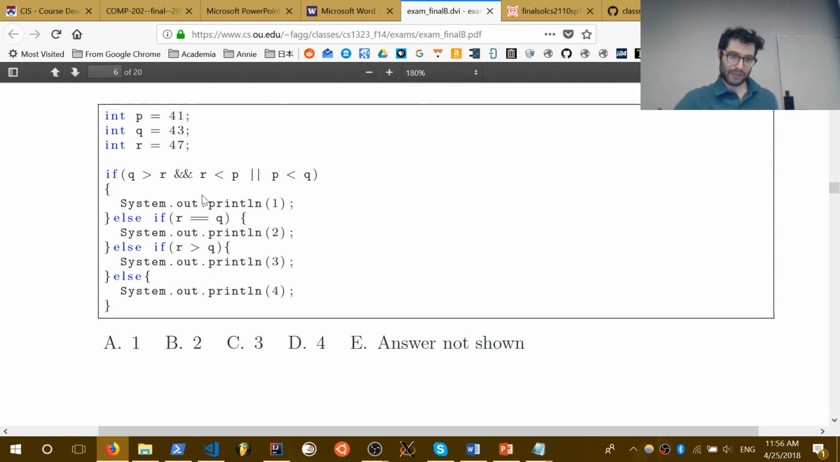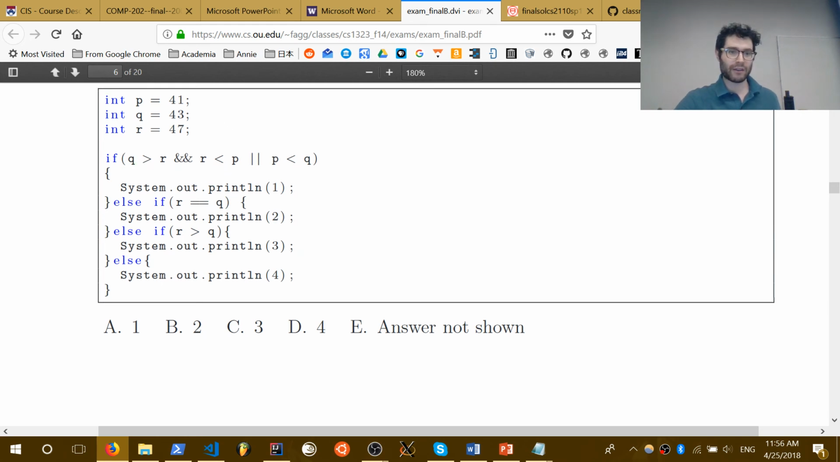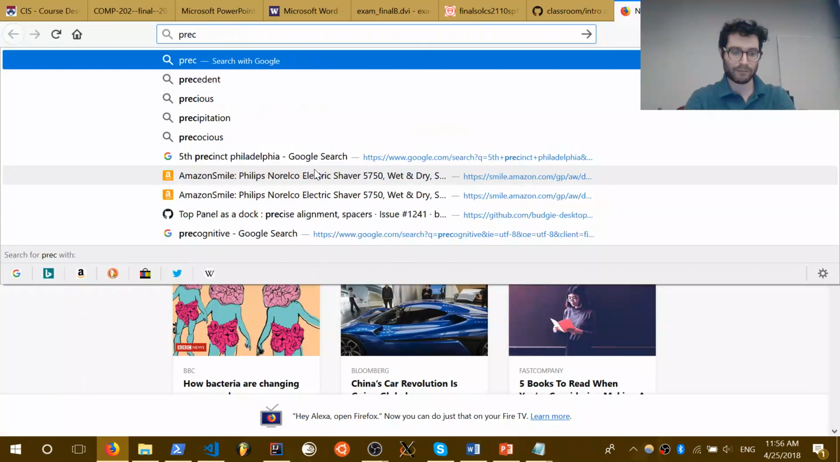Oh, this one's tricky. Okay, so we've got: if Q is greater than R and R is less than P, or P is less than Q. So the question is, where do the parentheses go around? Do they go around the AND operator or the OR operator? So I guess I have to look up the precedence chart in Java.